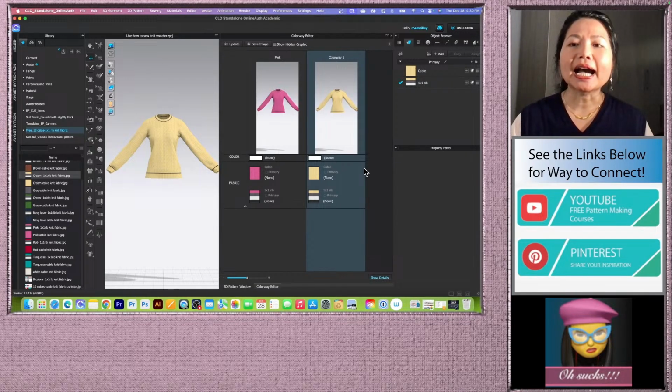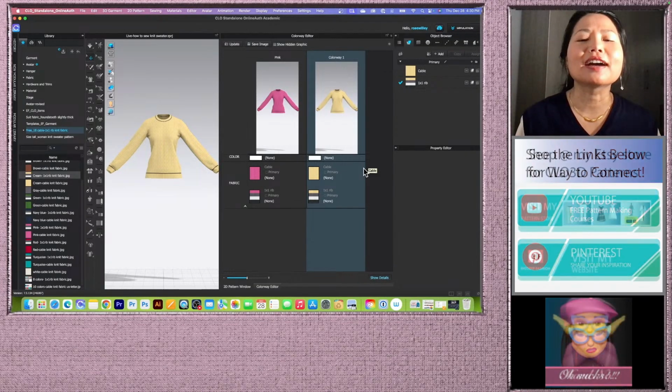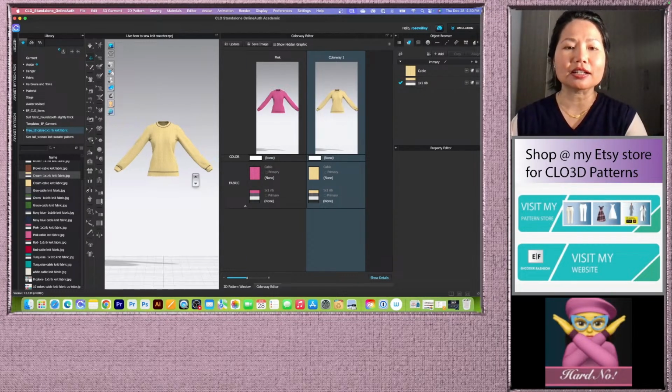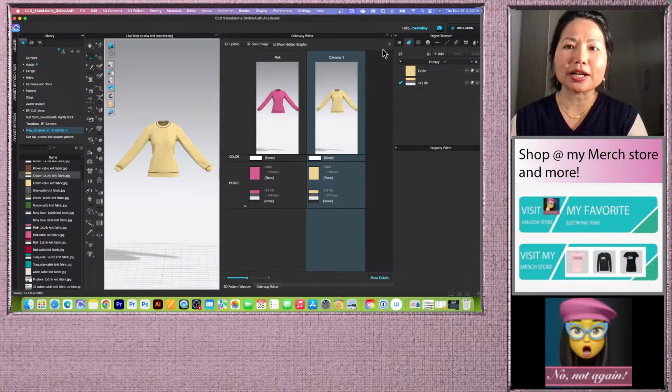So there you go. I changed the color of the sweater quickly and easily, and now the color of the sweater looks realistic and beautiful. So next, let's create another color.